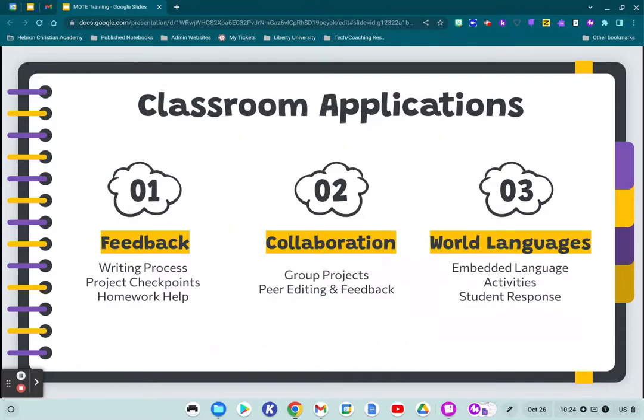So let's look at some classroom applications that we could immediately use MOTE for. I really see 3 different applications, and 2 are cross-curricular, and 1 is very specific to world language classes like Spanish and Latin.